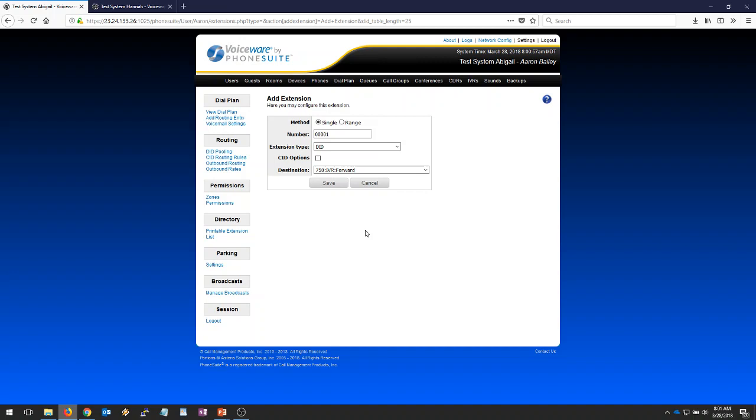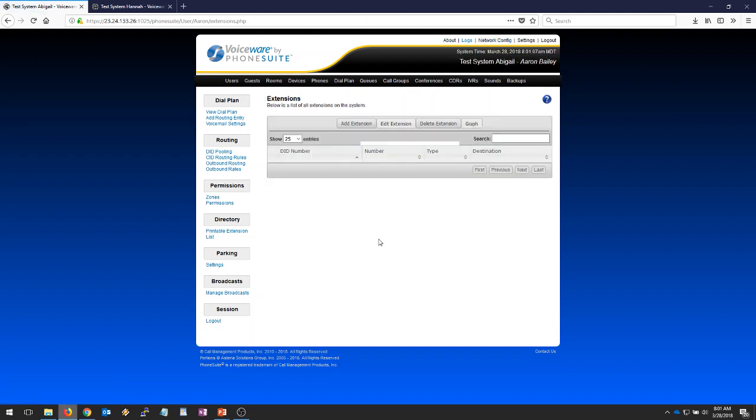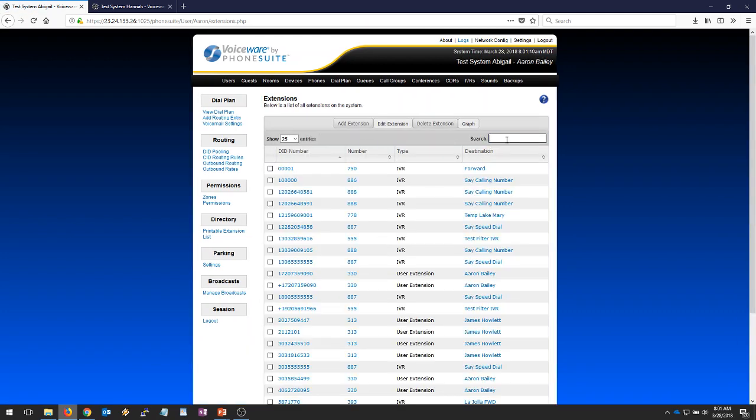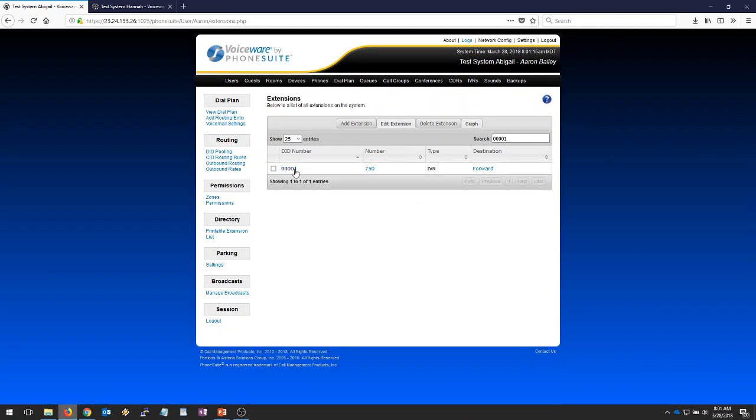In this example, we're only doing one DID. We only have one analog line, apparently, that we want forwarded. So it's a little bit simpler here. Then we're going to click Save. So if we look here and do a sort, we'll see that we have this DID coming in, and it's going to be routed to the internal extension 750, which is an IVR that's forward, and that is going to forward out to 1000.